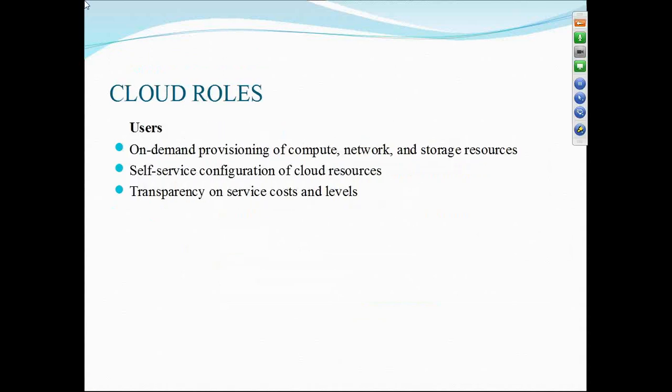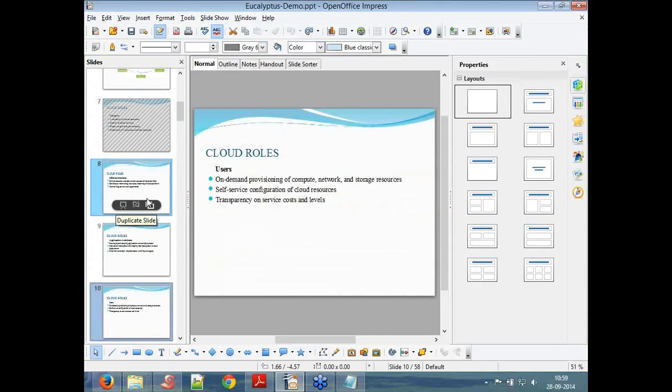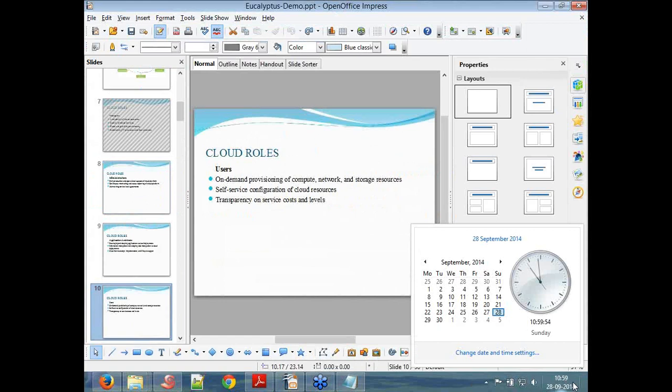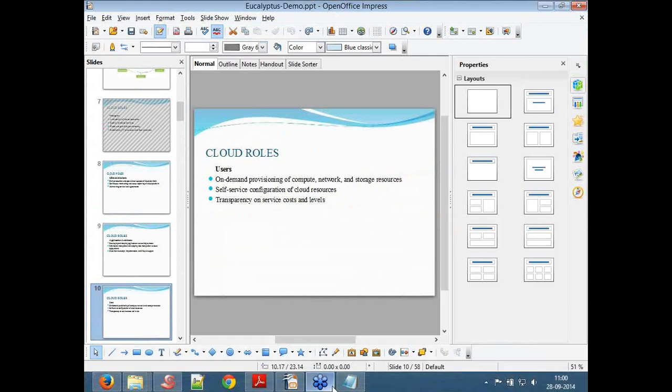Now I'm not going to cover more theory, because we have only one hour. The time is now 11, and half an hour of the session is already over. In the next hour I'm going to show you how to install Eucalyptus software using two servers.